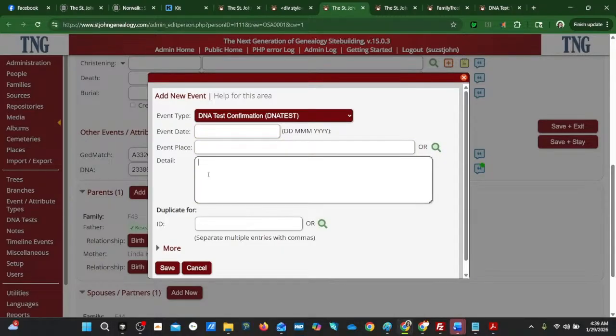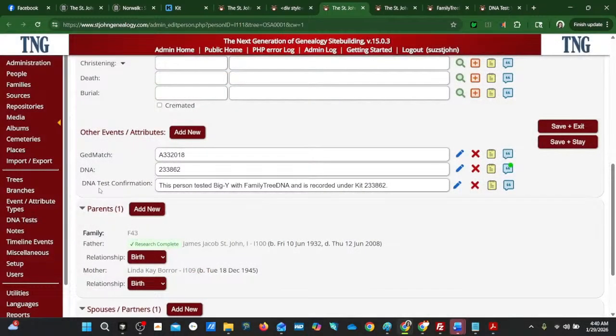Then I'm going to put: this person tested Big Y with Family Tree DNA and is recorded under kit 233862. So what that does is it establishes him as a person that DNA tested. Again, it's a repeat of this field, but I'm using it for different purposes.